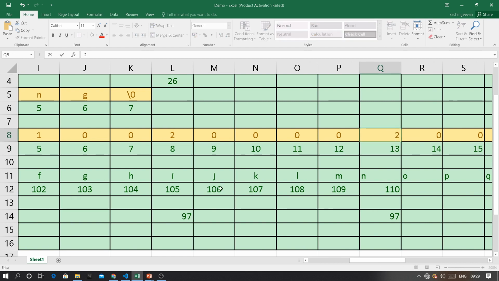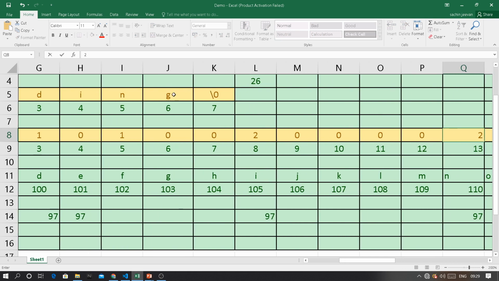So incrementing it will make it 2. What is the next character? G. What is the ASCII code of G actually? 103. Subtracting 97 from 103 will give me 6. So in the 6th index, increment the value by 1. So it will become 1.